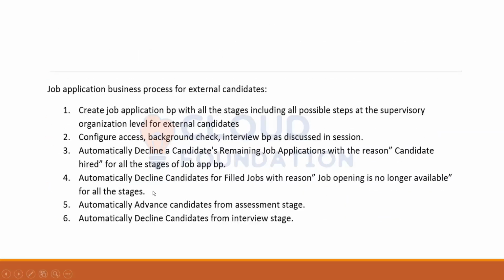Then automatically decline candidates for filled jobs with the reason job opening is no longer available for all the stages. So this particular reason should be there: job opening is no longer available. And while creating the reason, you have to make sure which checkbox should be marked, right?